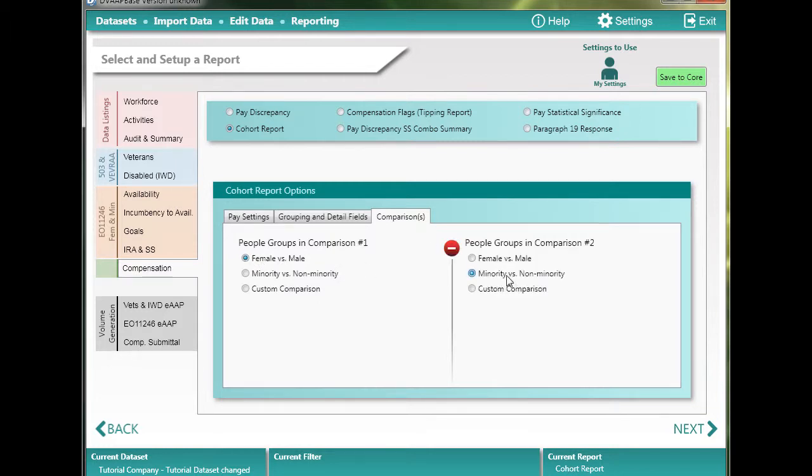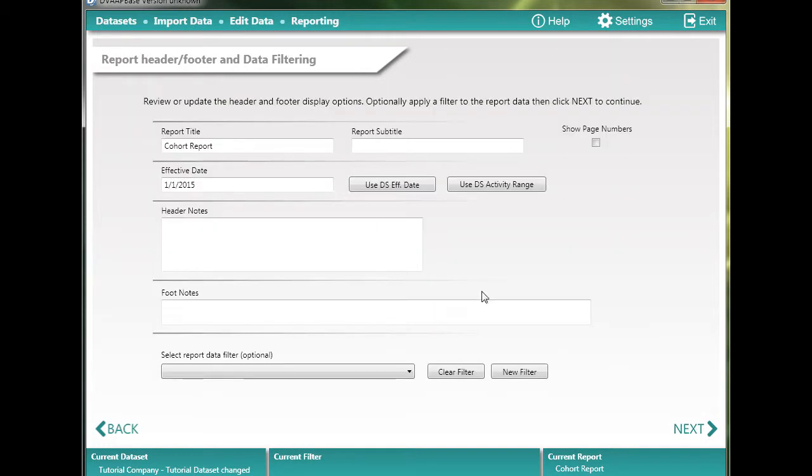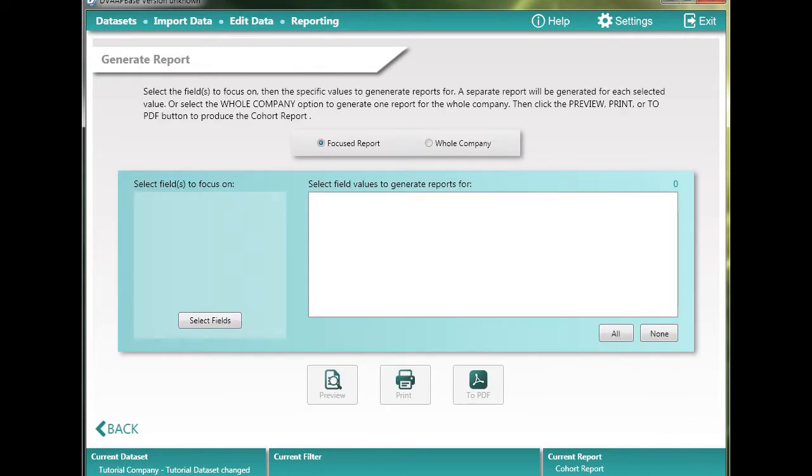The cohort report isn't really an analysis comparing the groups, but there is the option of showing where there's some discrepancy. Traditionally, if you want to do a true pay discrepancy report, you'll use the pay discrepancy report, but the cohort report does allow you to do these highlights here. So let's go ahead and select those and take a look at the report.